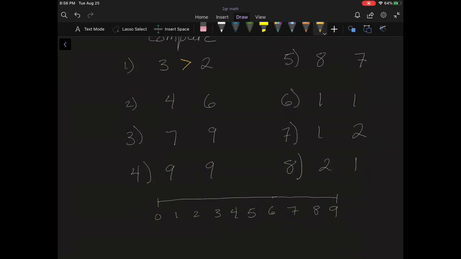The same thing with 4 and 6. 4 is right over here. It is to the left of 6. So 4 is less than 6. Now if we look at 7 and 9, well 7 is right over here, and 9 is over here. So since 7 is to the left, 7 is less than 9. Now if we look at 9 and compare it to 9, they're the same number. So we're just going to say that 9 is equal to 9.